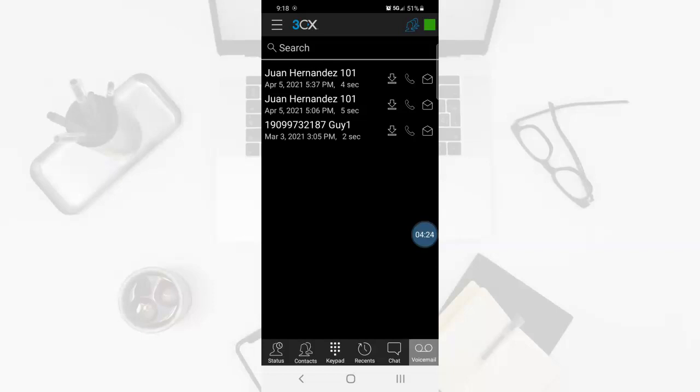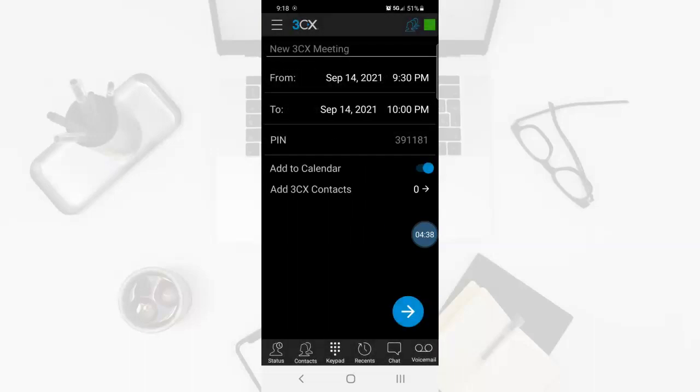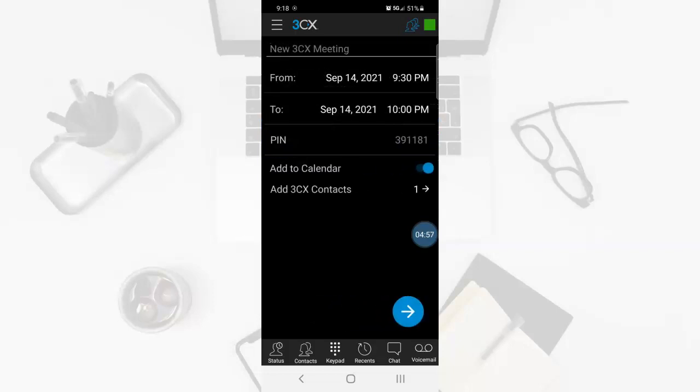In the upper left corner, we can click on the three little lines and you have some settings and options here. You can also schedule a meeting if you'd like to do that. You have the date and time, PIN number. You can add your contacts that you want to add to your meeting here, as needed.